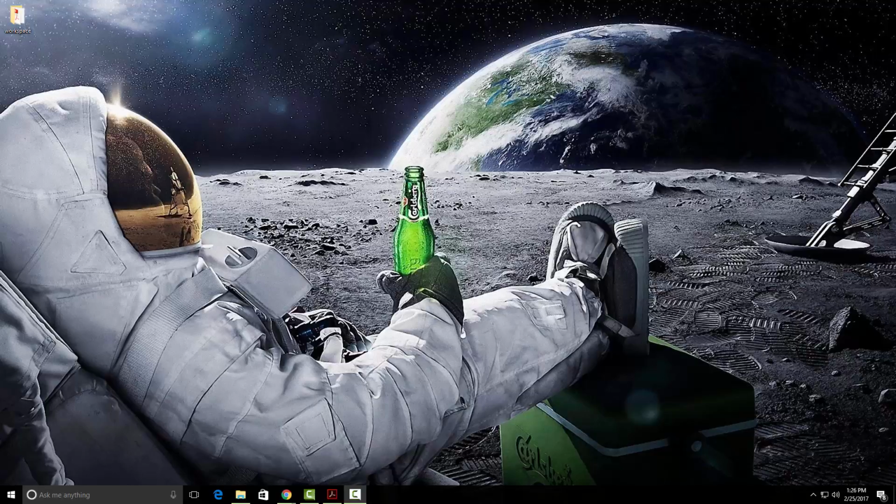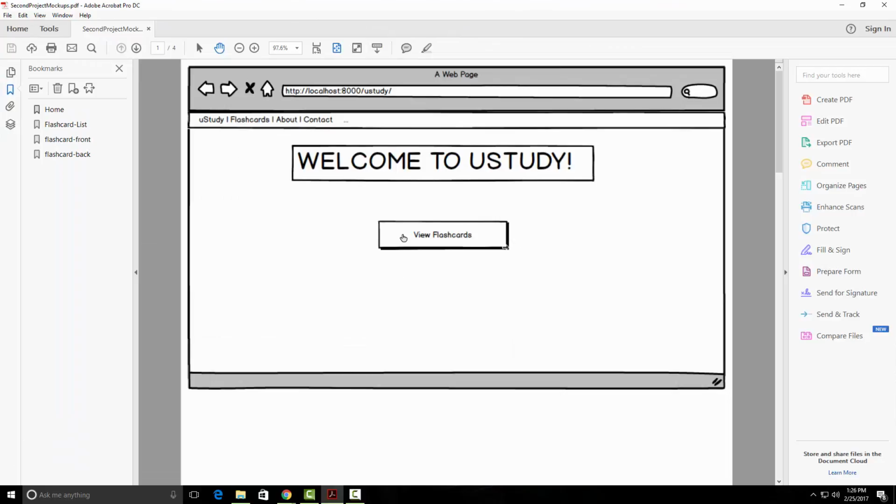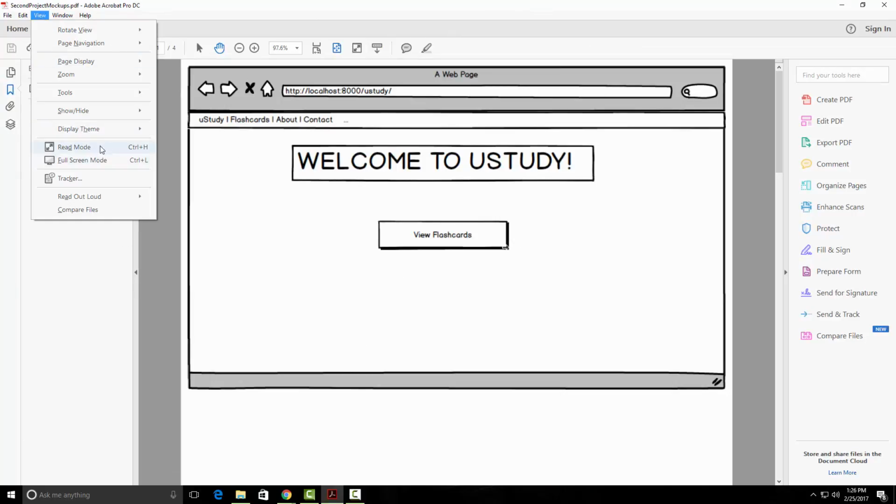Alright, now we're going to take what we just learned and start our second project, where we can apply those lessons a bit more in depth and get a little bit more technical with them. So what we're going to do is build a flashcard studying application. This is what it's going to look like.